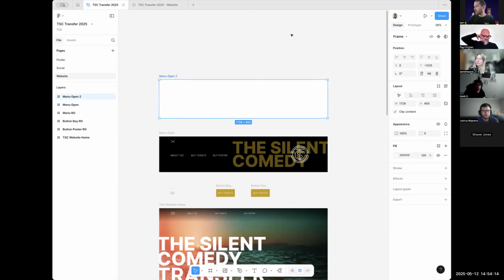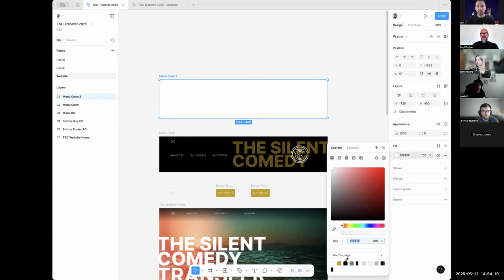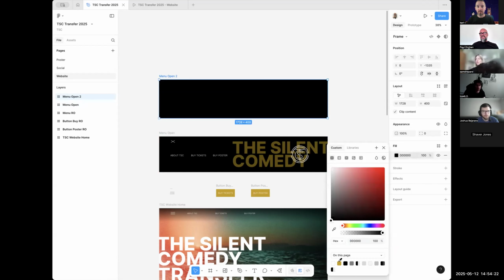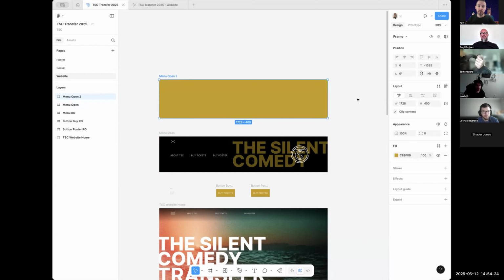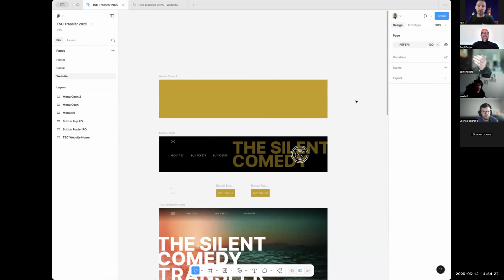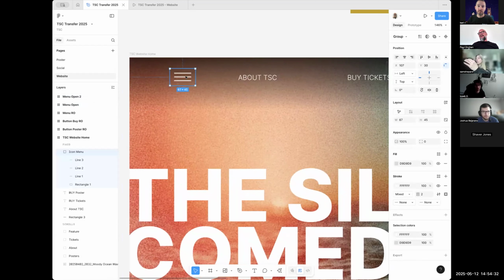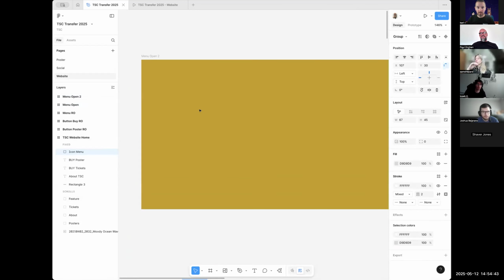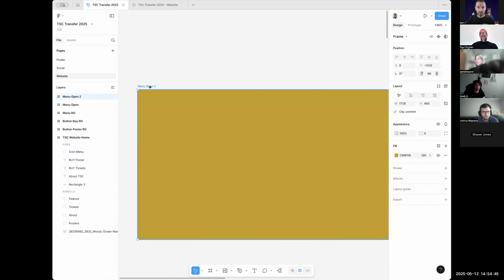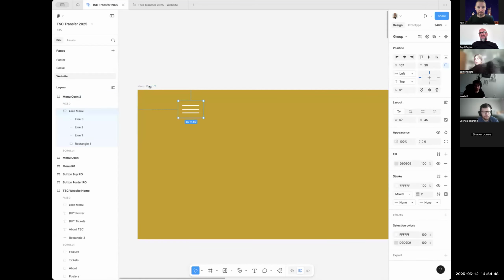So because my background color palette is black, I just went over here, I selected black, but for funsies, I'm going to change it to gold for right now. And then what I did was, because I want my close icon to be exactly where my menu icon was set, I copied my icon of my menu, and I selected my menu open, and I just pasted it right in.